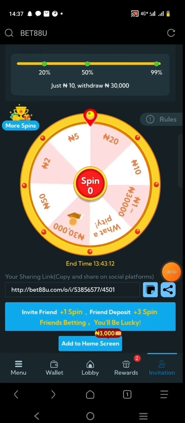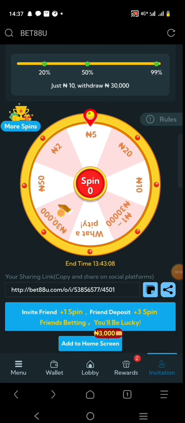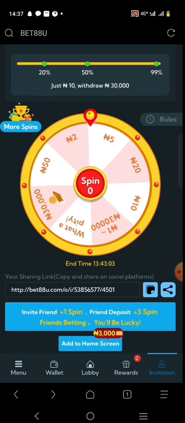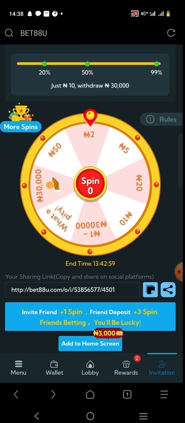I got 60,000 yesterday: 30,000 on my first account and 30,000 on my second account. This is the exact strategy that I use. I believe that if you use it, it will work for you.